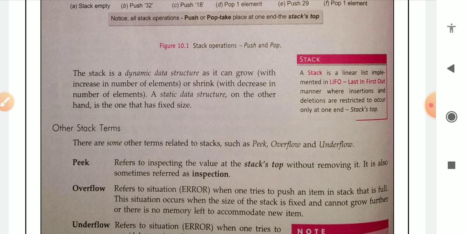A static data structure, on the other hand, is one that has a fixed size. Stack is dynamic, meaning it will change, but a static data structure means the size will be fixed; it will not increase or decrease.